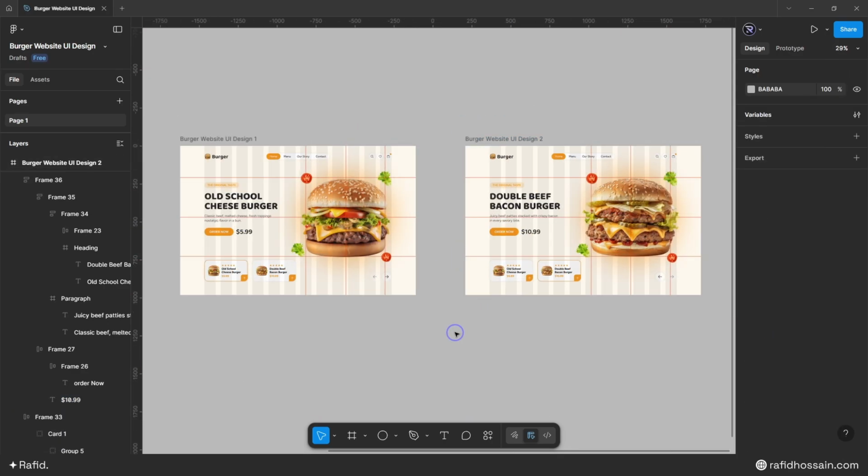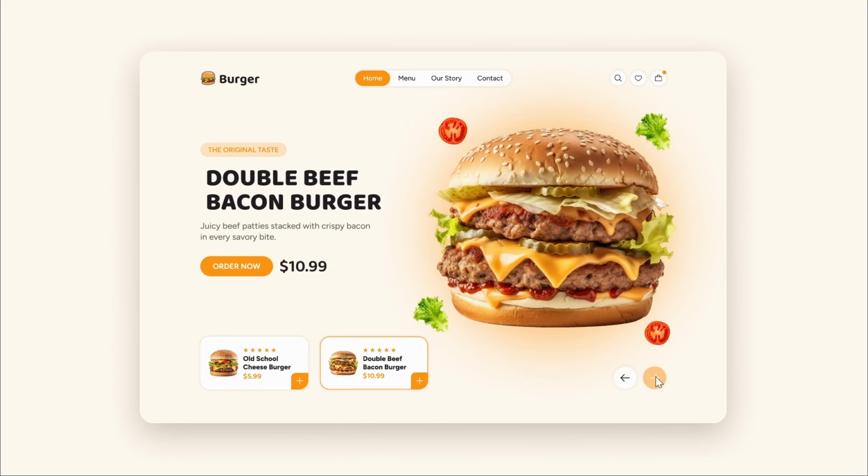The burger website UI design and animation are now ready. Let's take a look at the preview. The burger website UI design and animation is now complete.